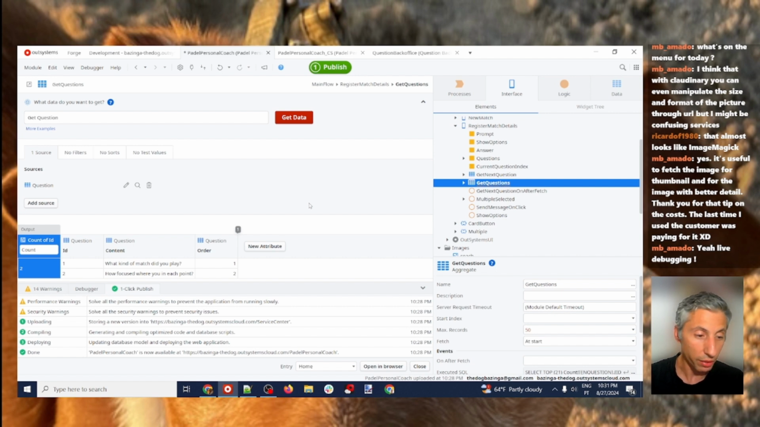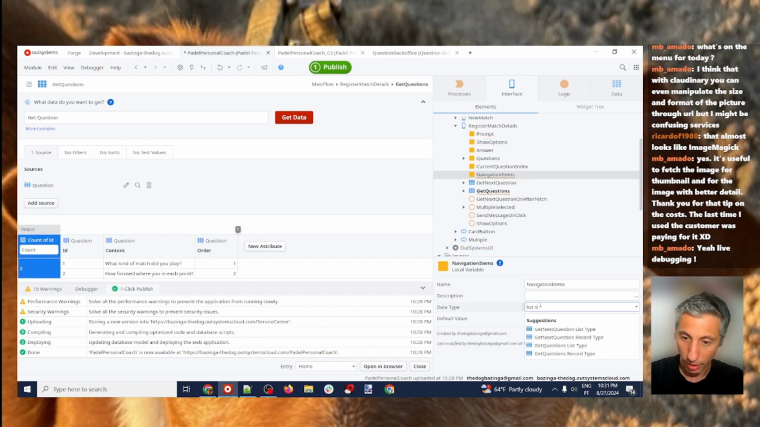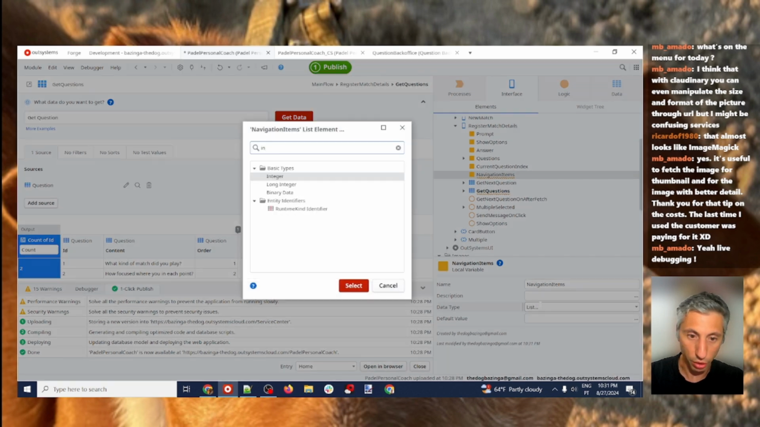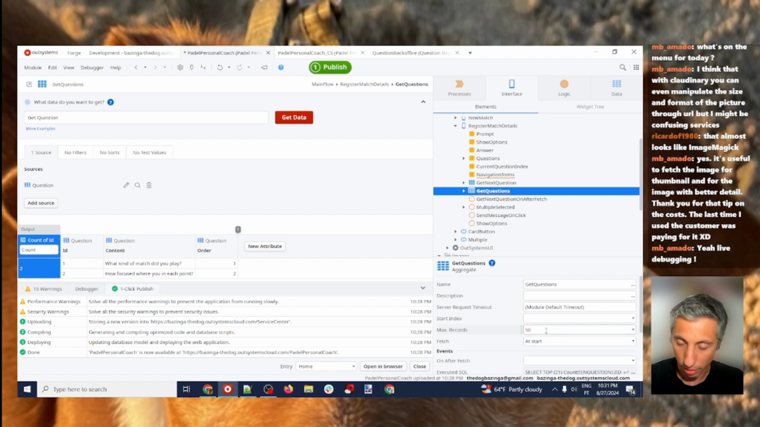To do that, I want to create a list that, depending on the number of elements in the list, creates the dots that represent each one of the questions. So I'm going to create a new variable that I'm going to call navigation items. This is going to be as simple as a list of integer. Now after I get the questions, I don't know if we're going to have 50 questions. Well, 500, let's put the max record.